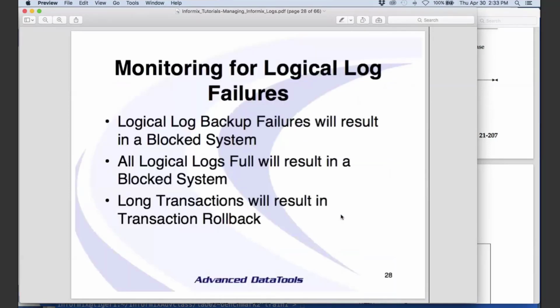So it's important to watch your logical logs. If the log backups fail, the server will hang. If all the logical logs are full, the server will lock. And likewise, if you have a long transaction, that transaction will roll back. It's still going to need log space for the rollback, because the rollback itself takes log space.